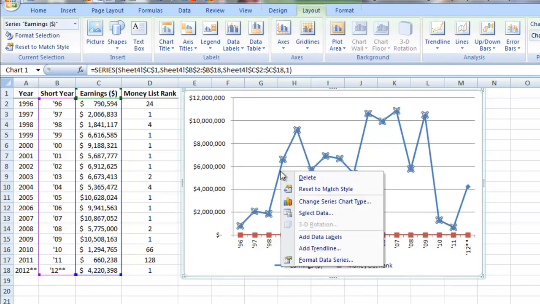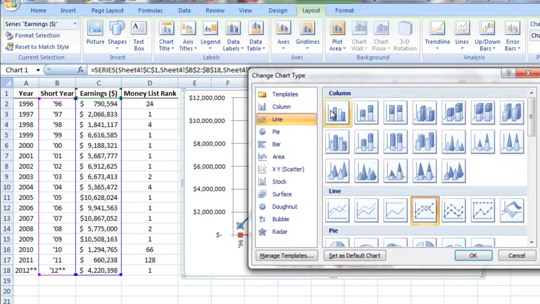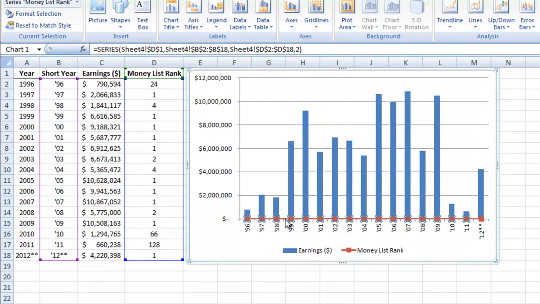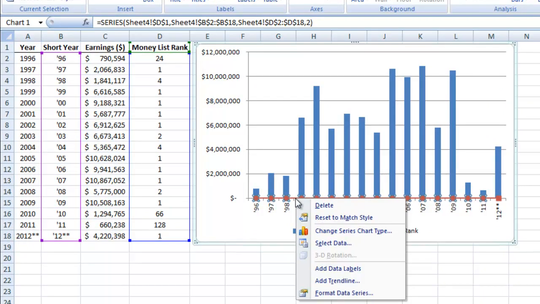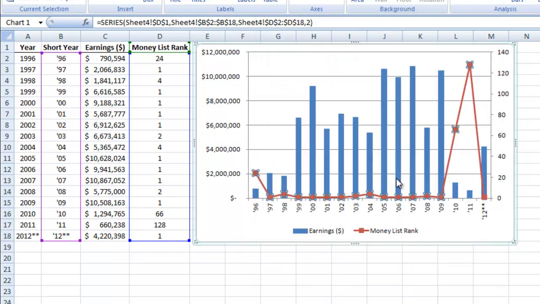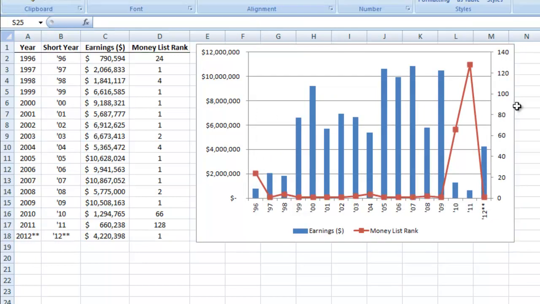Then I'm going to right click on our line for the earnings because I want to make this a clustered column. So change that chart type and make it a clustered column so it gets rid of the line. We now have our bars for the column that we had in there before. Then on your red line, which represents your money list rank, right click on that and do Format Data Series. When we format the data series, we want to move this to the secondary axis, and then let's click on close and take a look at it.